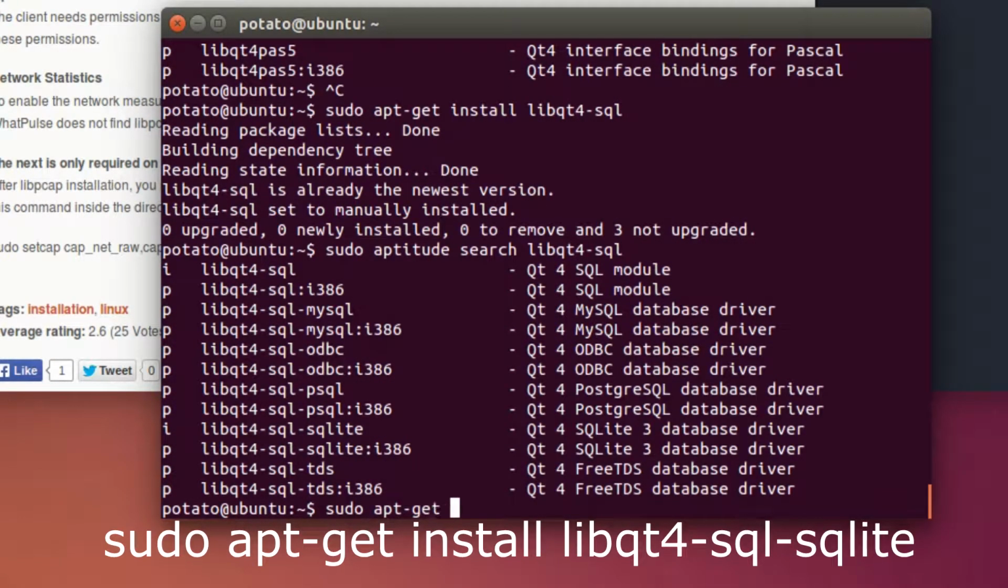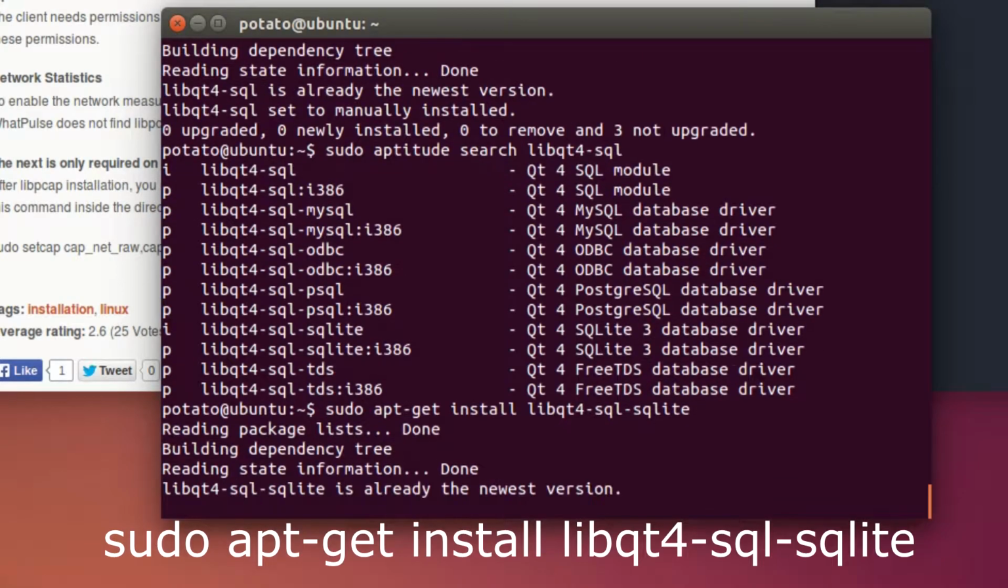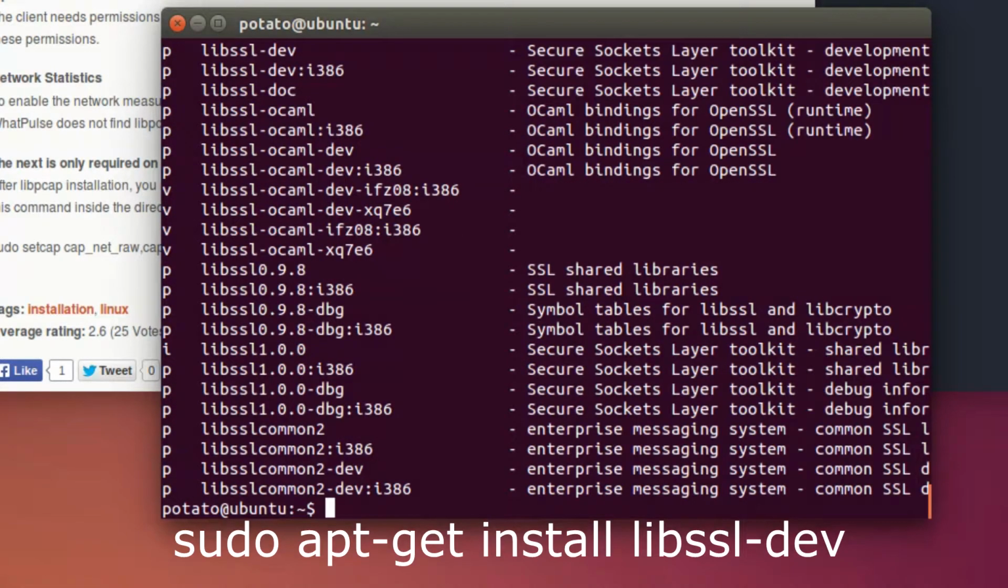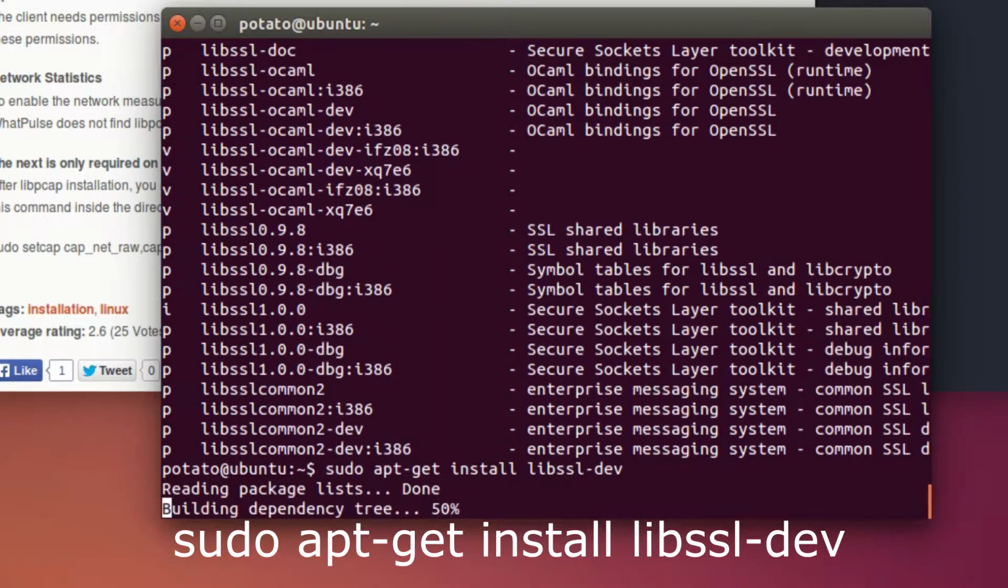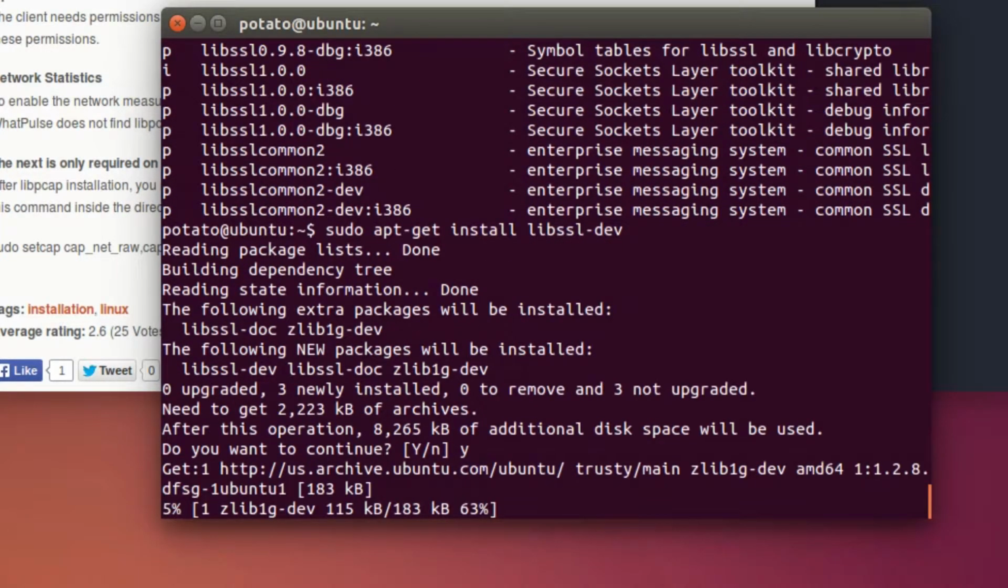If you don't want to type all these in to make sure that you already have them, you don't have to. But if you don't have some of these, the WhatPulse program will not work as it should. In order for me to be able to find all of these programs, because they're not marked correctly on the WhatPulse website, I actually used Aptitude, which lets you search certain words and it will find everything that corresponds to those words.